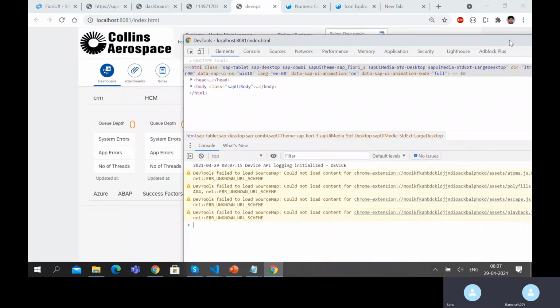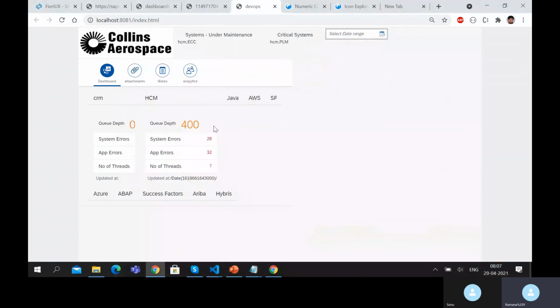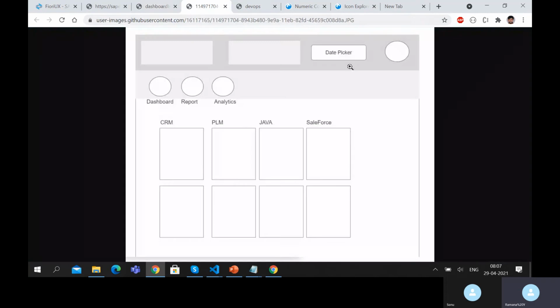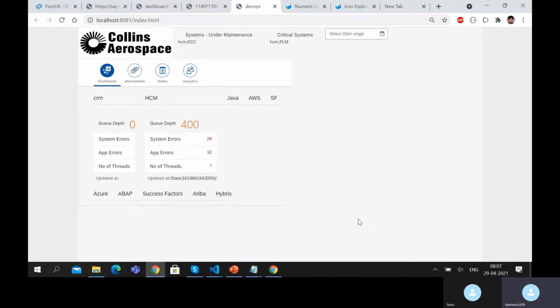Check. Yeah. So now we got our second tile as well, and we got the CRM and HCM tile. So likewise, we can replicate to other tiles and so on. Then we should be able to have our desired tile structure. But how did we actually get this particular look and feel? For that, again, we'll take the help of CSS.